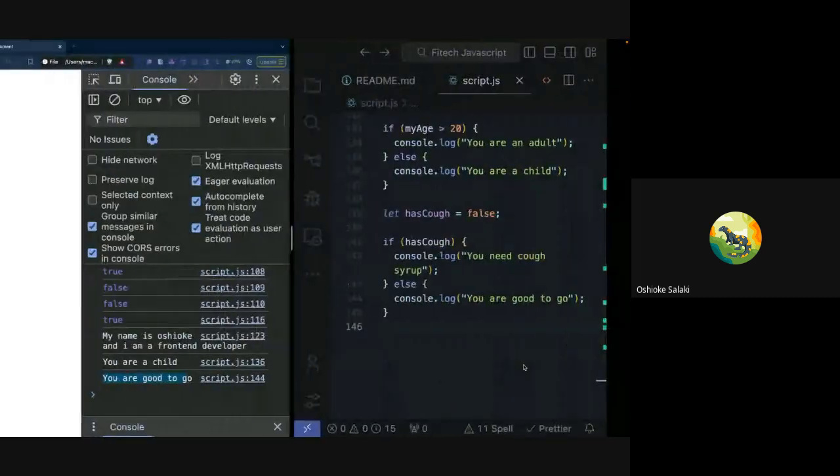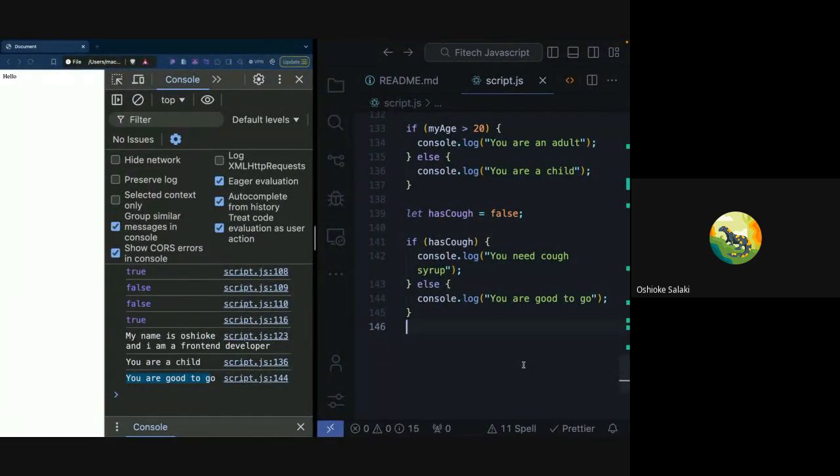Okay. So apart from if-else statements, we have something called if-else if-else that is more complex.